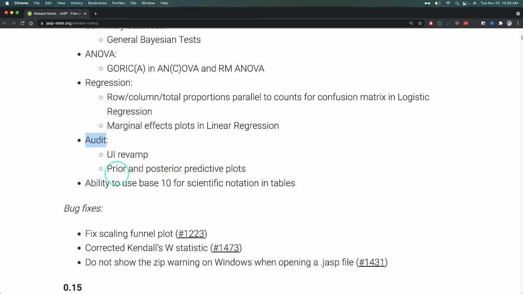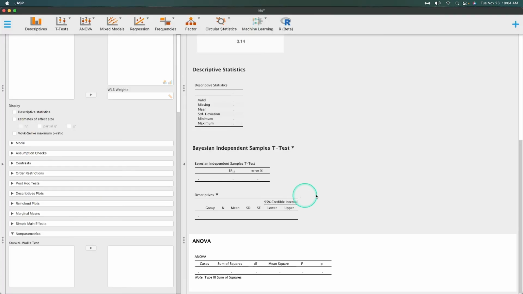UI revamp. That's always good. Prior and posterior predictive plots must be something to do with Bayes and Bayesian statistics. And then the ability to use base 10 for scientific notation in tables. This is pretty awesome.